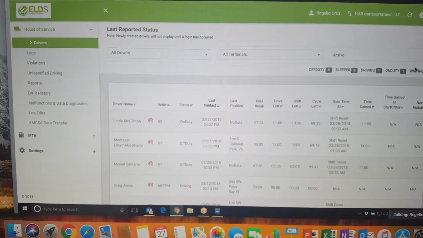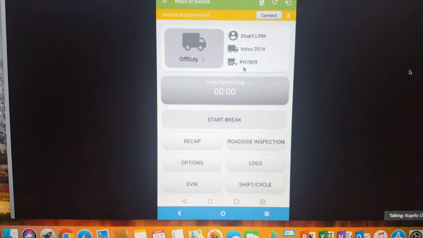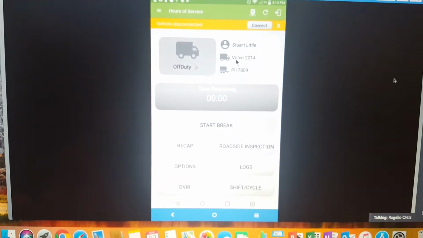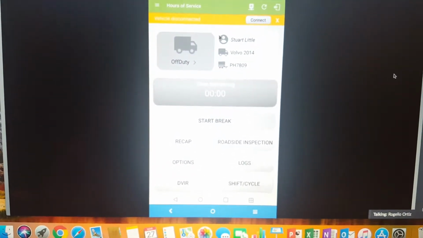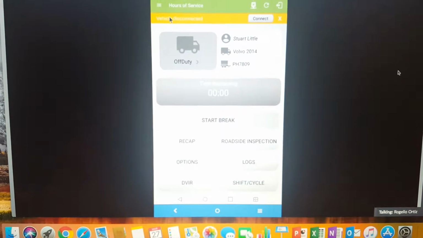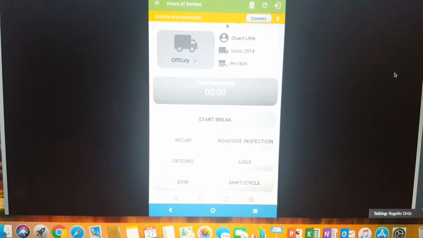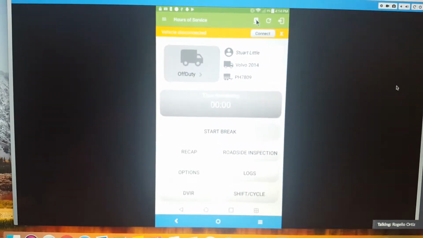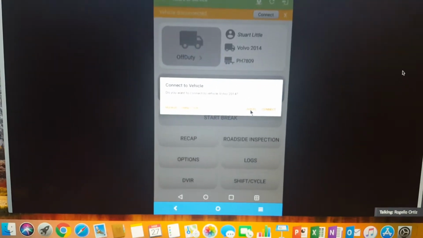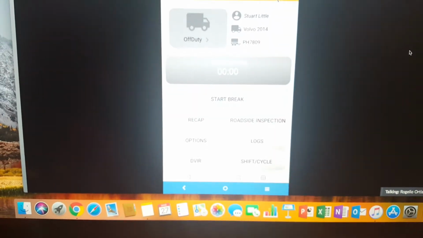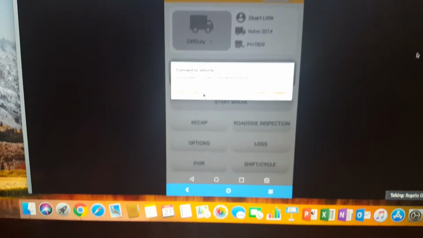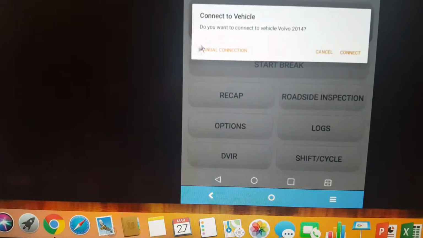So essentially, once you're done with that, creating, obviously, your trailer and whatnot, now you want to click this connect button. So you're going to see this orange yellow bar. If you don't see this bar, just click this little X button here. But otherwise, you can click this little connect button, and then you'll see this little manual connection button. That's what you want to do first.